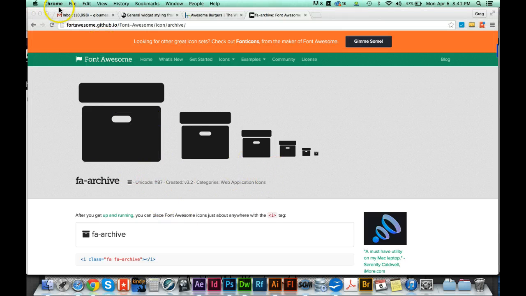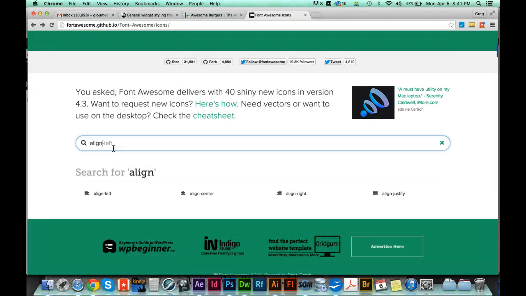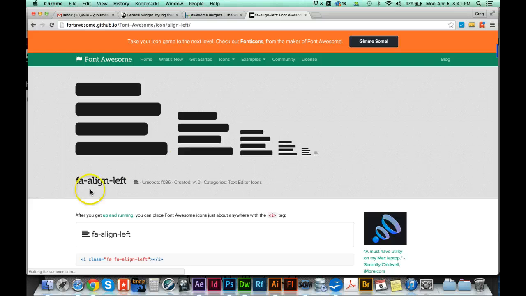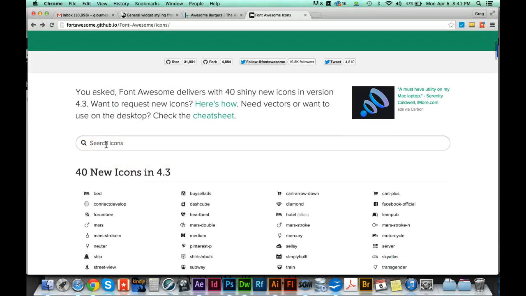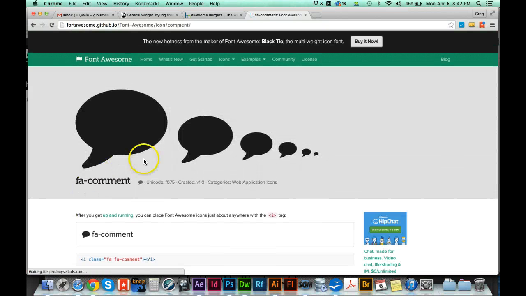Now there are a couple more icons we want to get, so I'm going to go back to my search option and type in the word align-left. We see this option, which is Unicode F036. Keep that in mind. That left align icon we're going to use for the recent posts. For the comments, we'll search in here and use this little comment bubble. It has a Unicode of F075. Those are the icons we want to use.